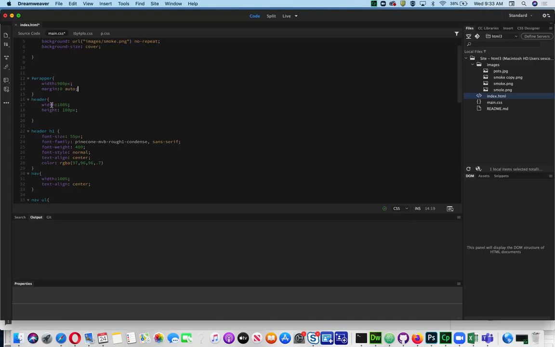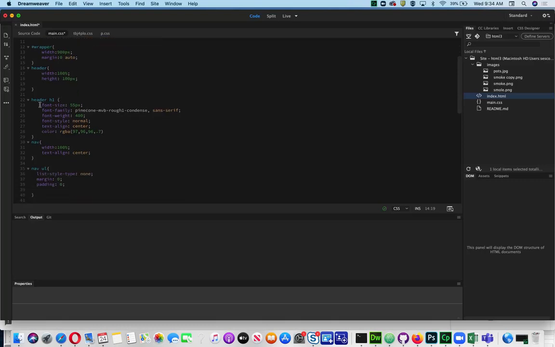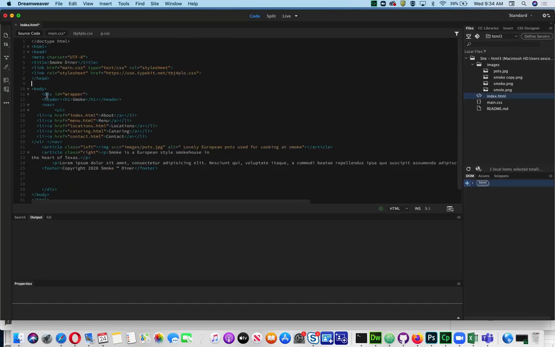Here's my header. I wanted my header to be 100% of the width. And since it is contained inside of the wrapper, even though I say 100% and my page may be 1,000 pixels wide, the wrapper itself that contains the header is only 900 pixels wide. So that is going to be that big. Here you'll notice that I am stringing together header and H1, because if we go back in here, I have header and H1. I may have other H1s on the page, but the only ones that style is going to apply to are the ones inside of these header tags.